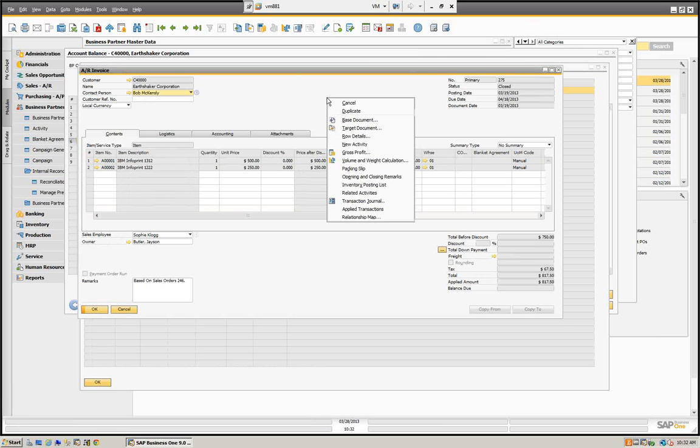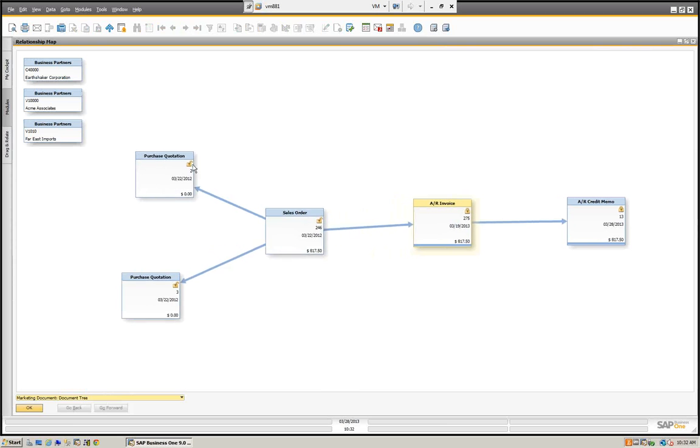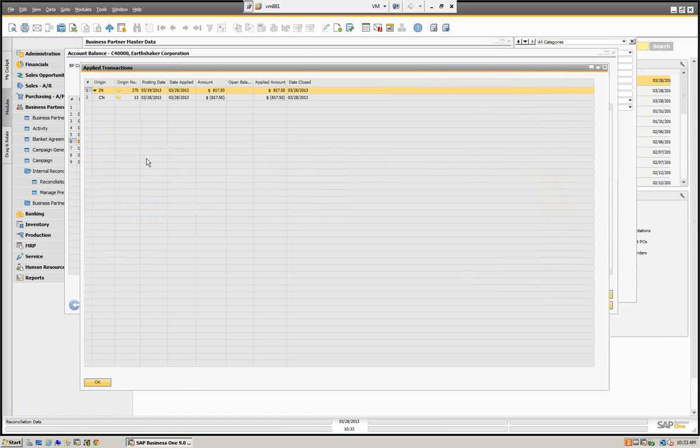We also see that in the relationship map of the document. Since it's an internal or system reconciliation, you can see here that it was done invoice to credit. You can see the link here. And again, those are system reconciliations.